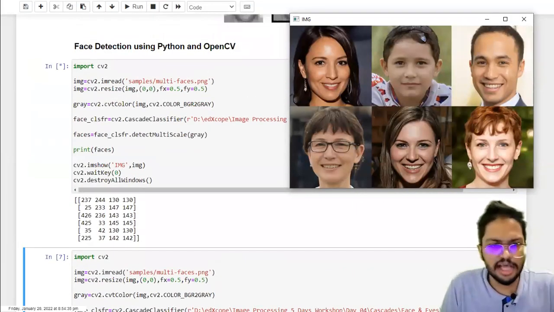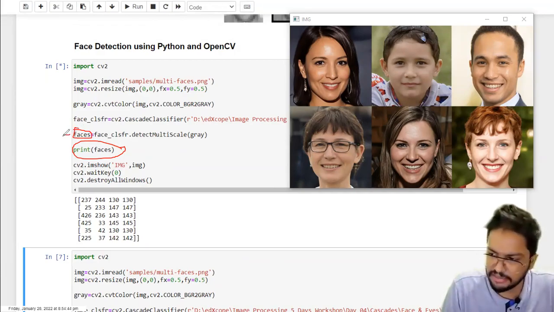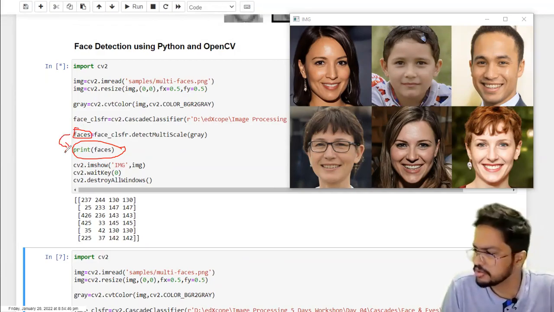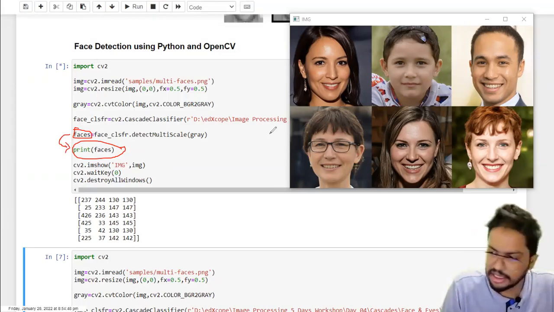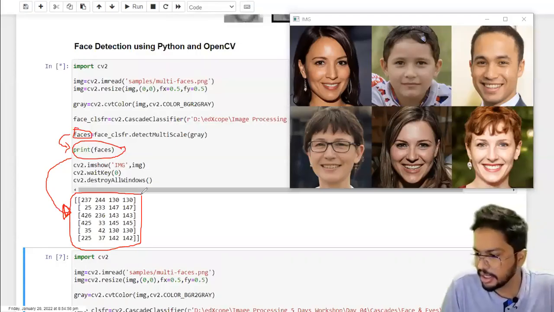Okay, so this is the output. So this is what faces is about. Now faces is just a name given by me, so it makes no difference. You can use XY even. It doesn't matter. But when you print it, this is what you are going to see. Can you interpret what this is? Can you guess? There are six rows and 4 columns. Can you understand what this is?